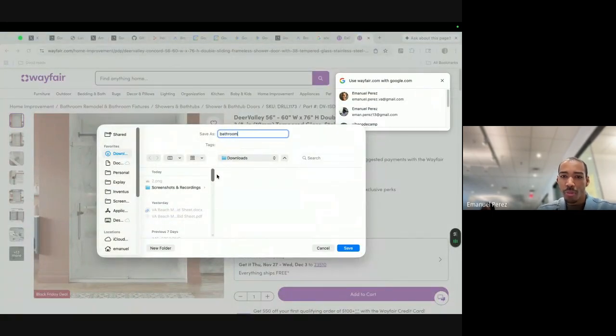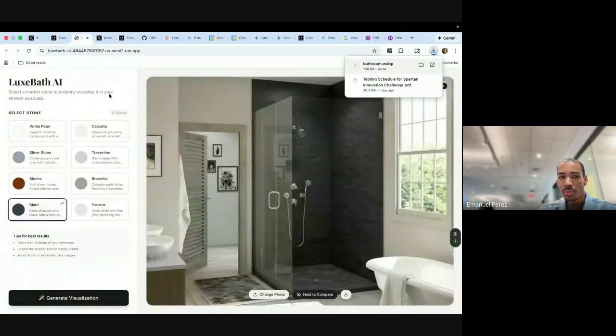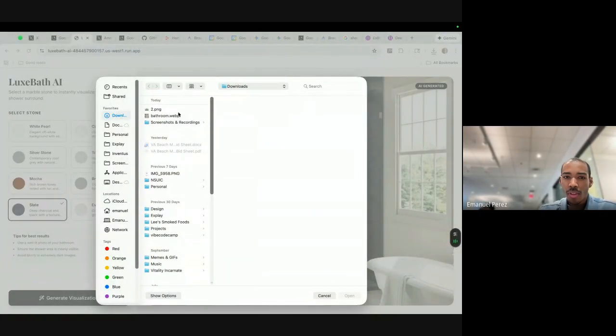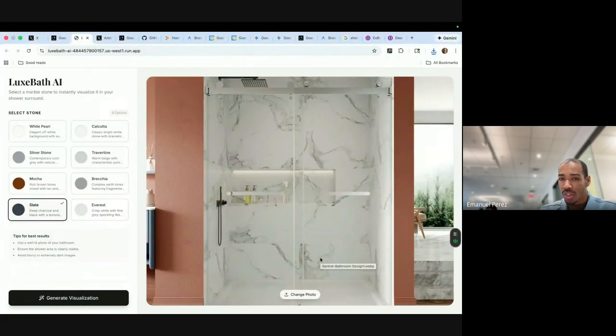And now let's go back to our app. In here, we're just gonna change the photo. And this isn't even an image file. This is a .webp file. So I think it should... Oh well, it works. So now we're gonna pick a stone color. Let's pick... Do you have one? I said mocha. Mocha.